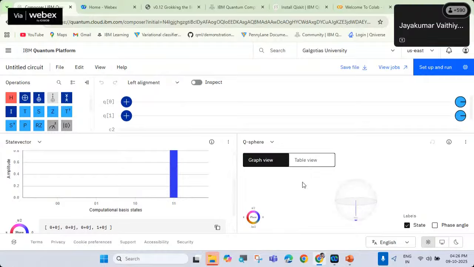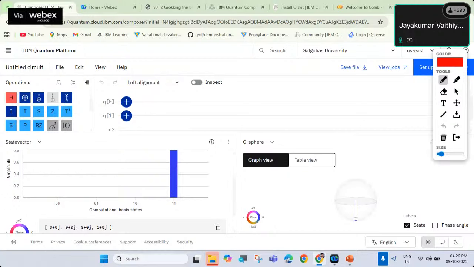Now look at your Q sphere. Now it is pointing to the south pole. Okay. So what is the extreme for the south pole? North pole. So what is the value associated with the north pole? State 0, 0. What is the value associated with the south pole? State 1, 1. Okay. So in this way you can recognize. So on the left hand side, what is the value they depicted? 0, 1. On the right hand side, what is the value they depicted? 1, 0. So these two are opposite.